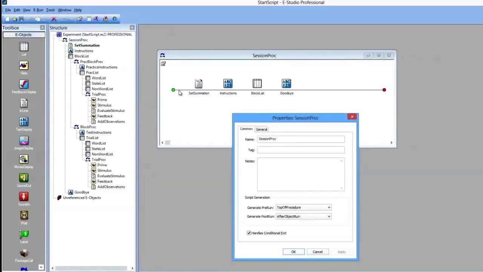Now with script, as I mentioned, that's not what you want. You don't want the inline scripts to start generating too early, because, for example, if you're changing the color or the text, or if you're evaluating the stimulus, you don't want the script to be generated too early. That can cause some designing issues and your experiment may not run properly. So you want to make sure you take this to before object run when script is involved.